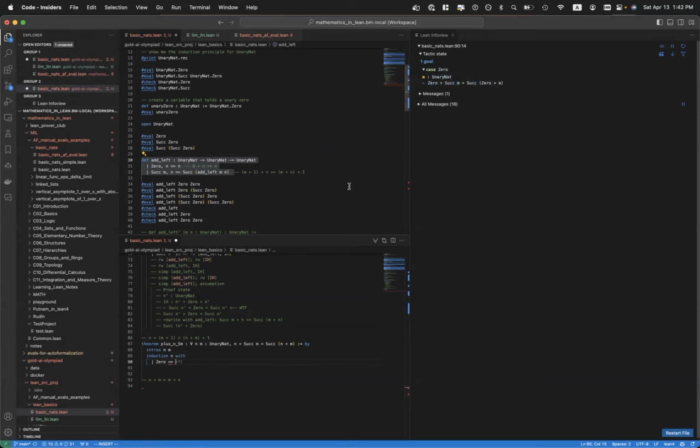So now I'm just going to try to simplify this. I think what I would do is remove all the zeros by using the definition of add left. That should give us the same thing on the left and the right side. So let's try to add left rewrite. Okay, it only did one of them. I wonder what happens if I do that. Okay, it did work. You have to do it once per side.